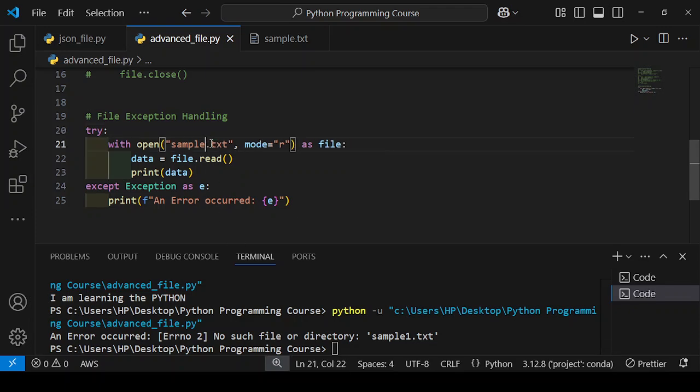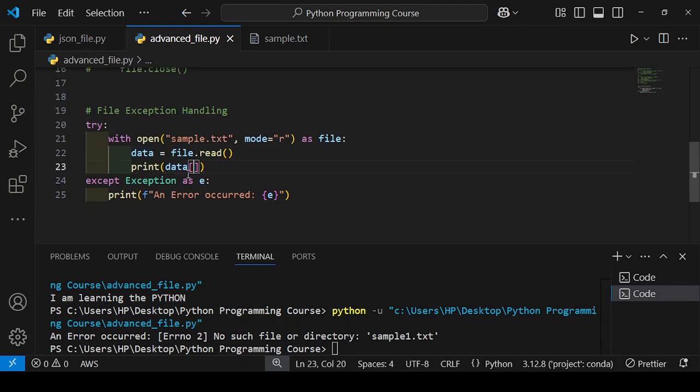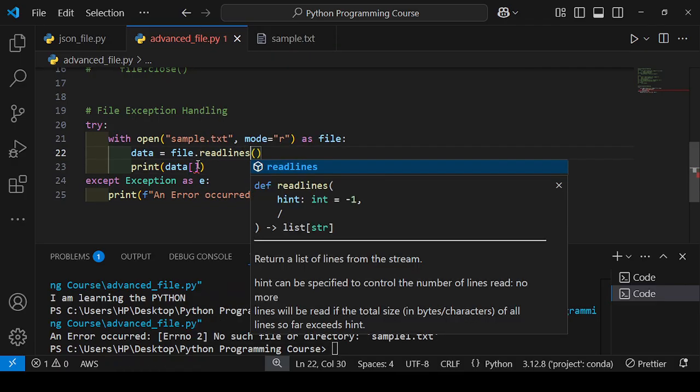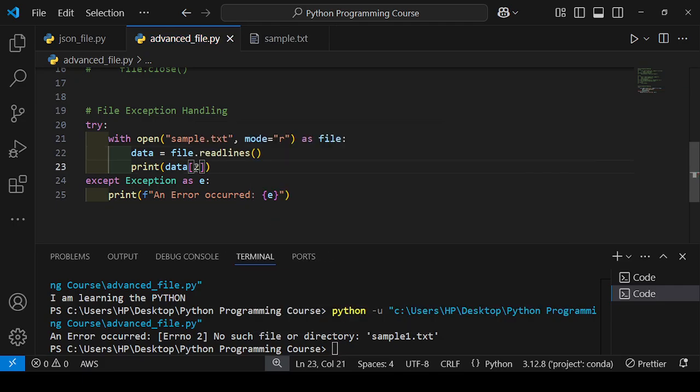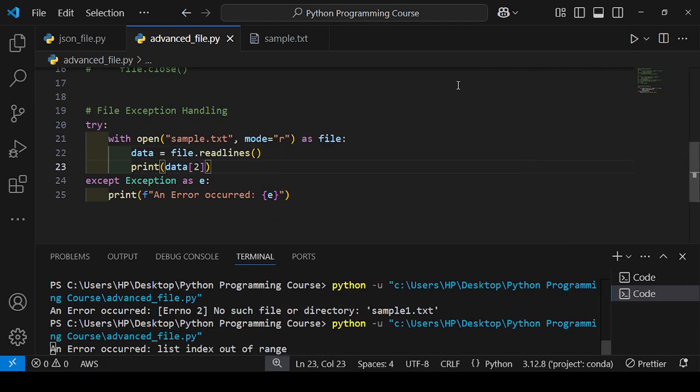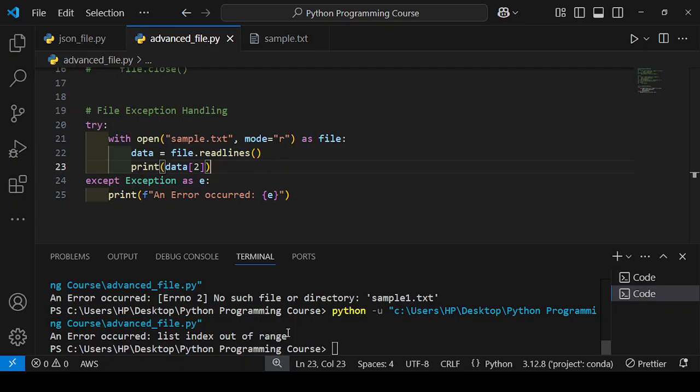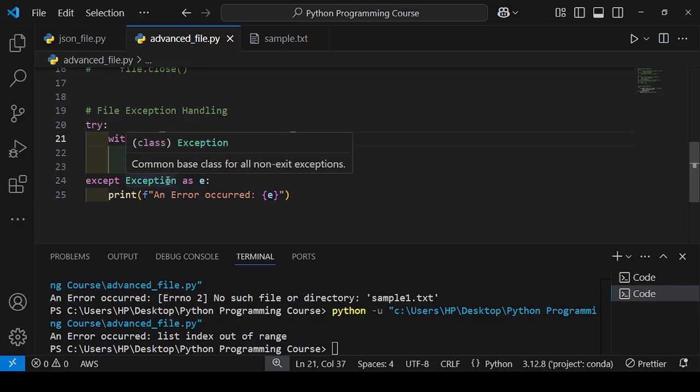Suppose I want to access, if I mention here readlines, I am reading the content by line. I enter here 2, yeah 1. So we'll get the error list index out of range. So we handle the error. If you don't know what type of error can occur, you can use Exception as e. That is one of the best ways to tackle an error of any kind. If you know the error, that is a good thing. You will learn these errors as you practice more.